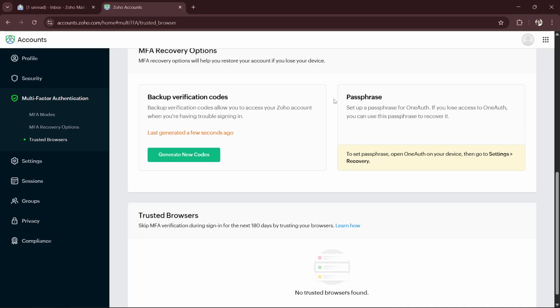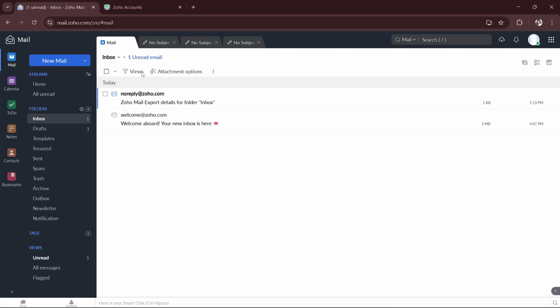Hi there, in this video, I will give you a quick guide on how you can generate backup codes in Zoho Mail. So please listen carefully to each step that I will be doing. So of course, you have to make sure that you have the two-factor authentication enabled.